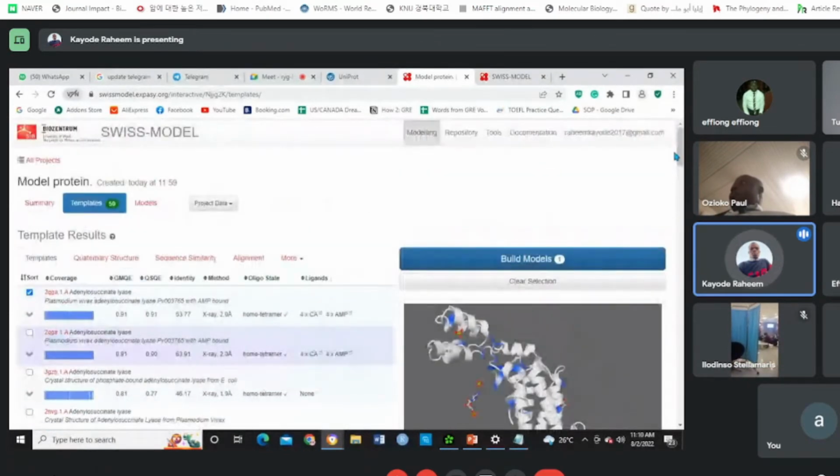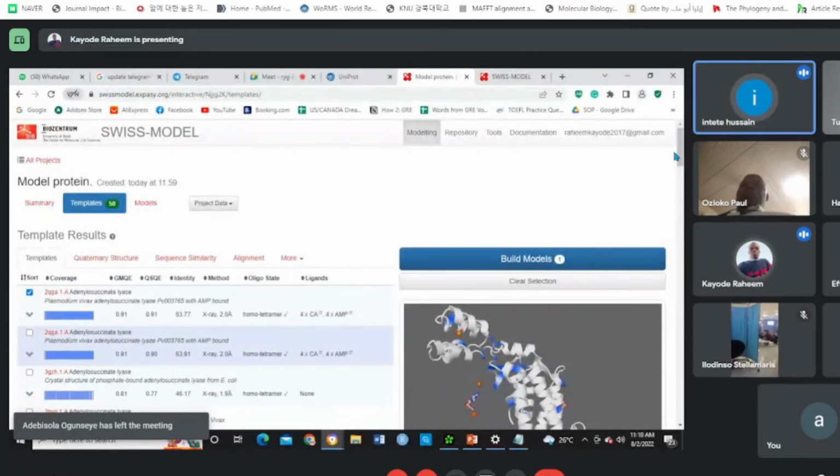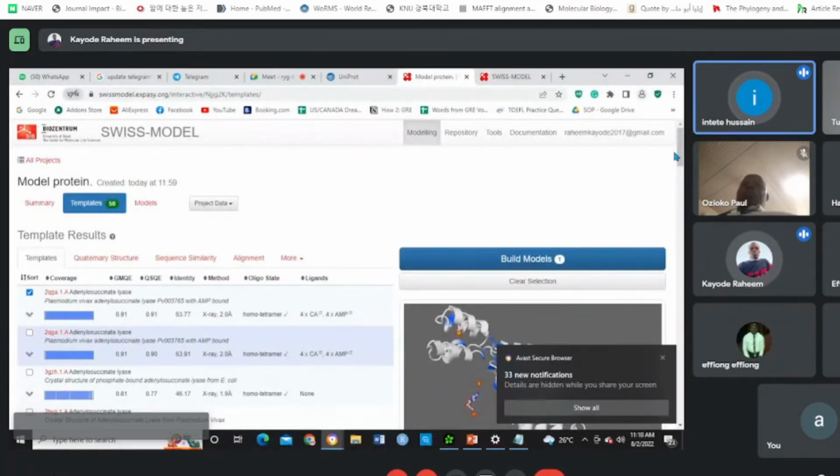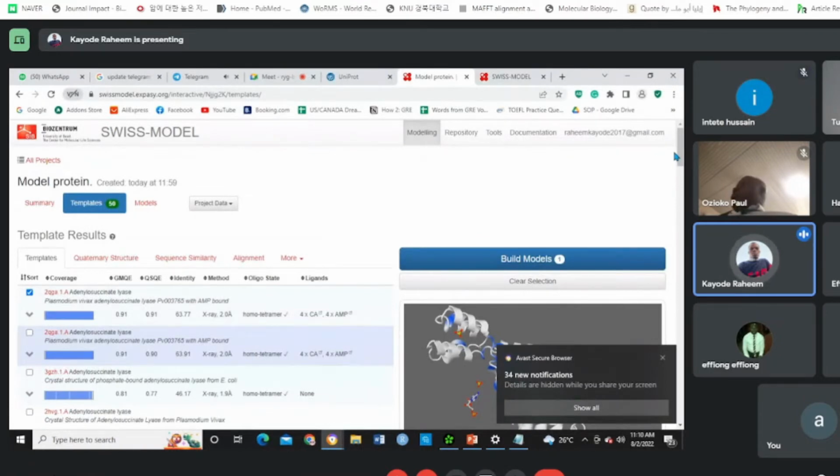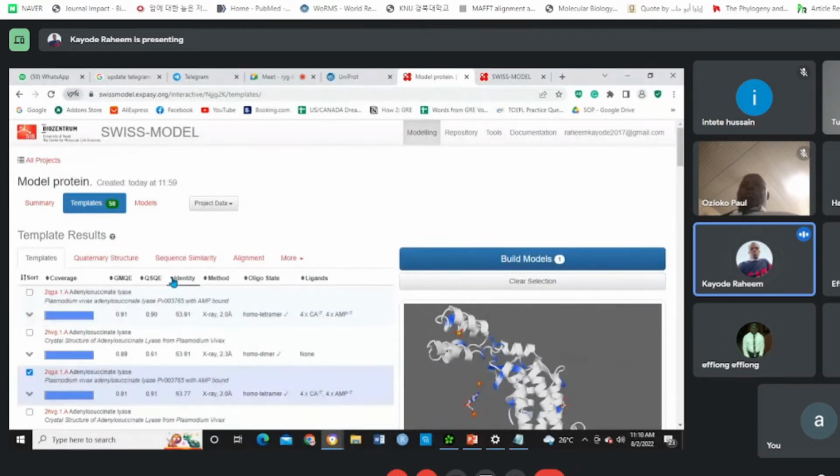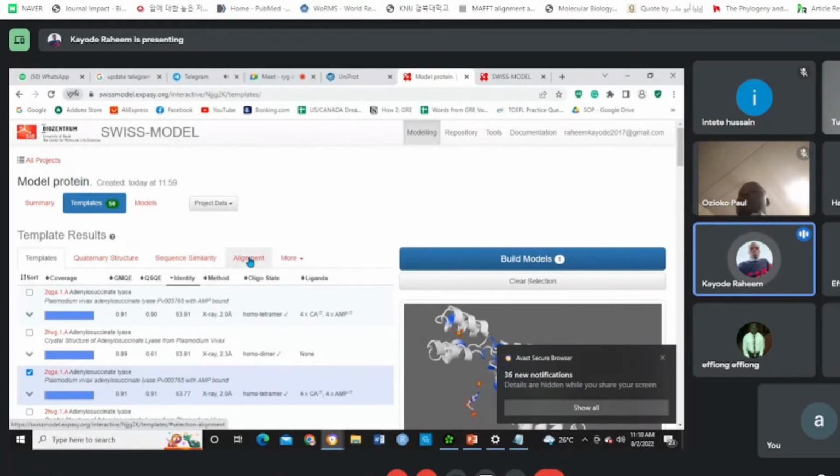They are being highlighted based on their level of sequence identity, from the highest to the lowest. The first one we have is the sequence identity. If you check through now, we have the quaternary structure, the sequence similarity, and the alignment. How are they aligned? Before this is the second stage.